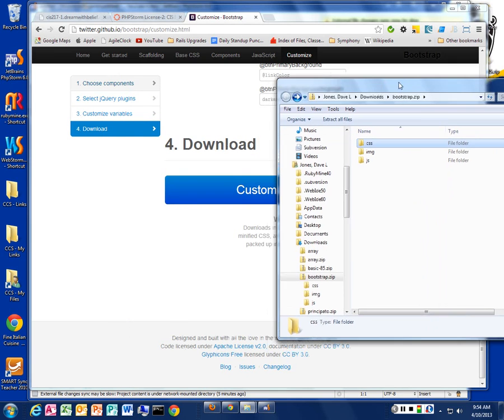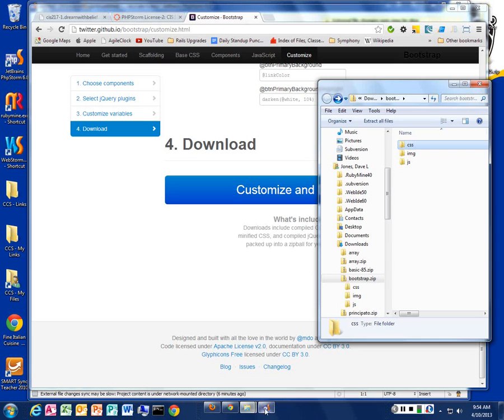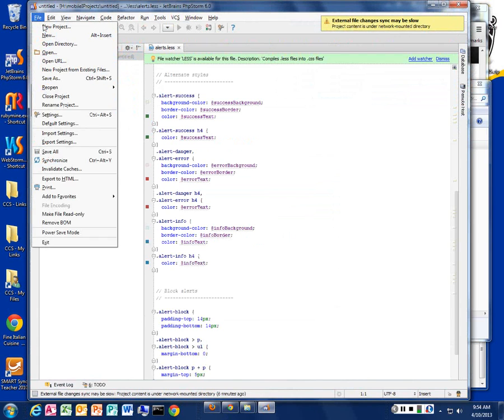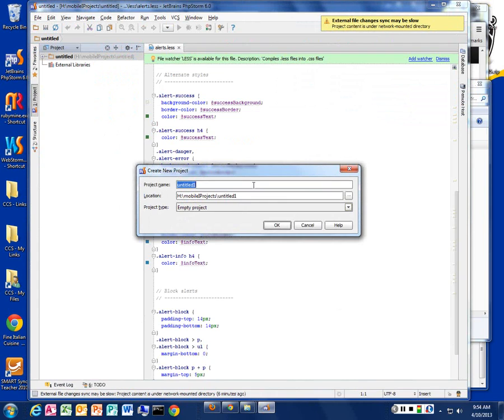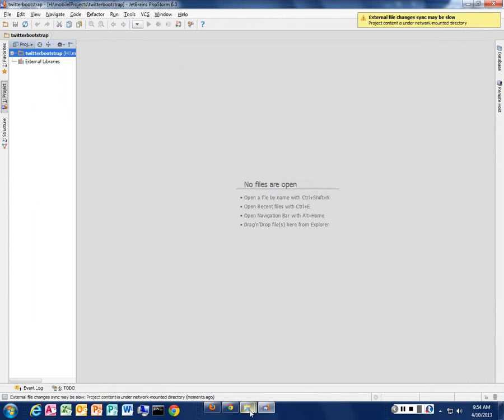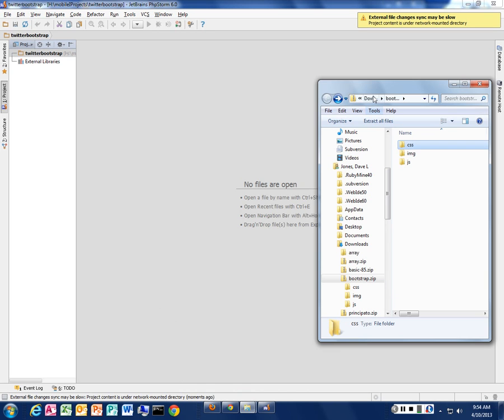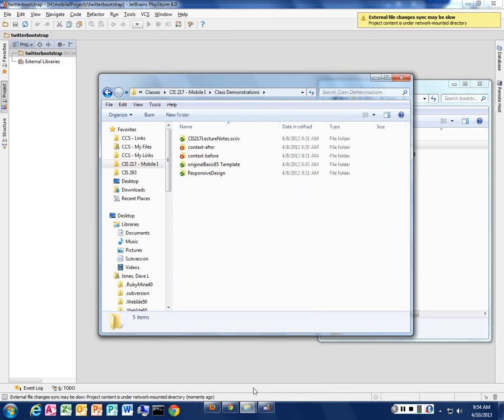So I want to take that data and add it to my new project. So let's, in PHPStorm, create a new project that's just blank, and we'll call it Twitter Bootstrap. How about that? And it'll be an empty project. And it has nothing in it, which is good. That's what I want.